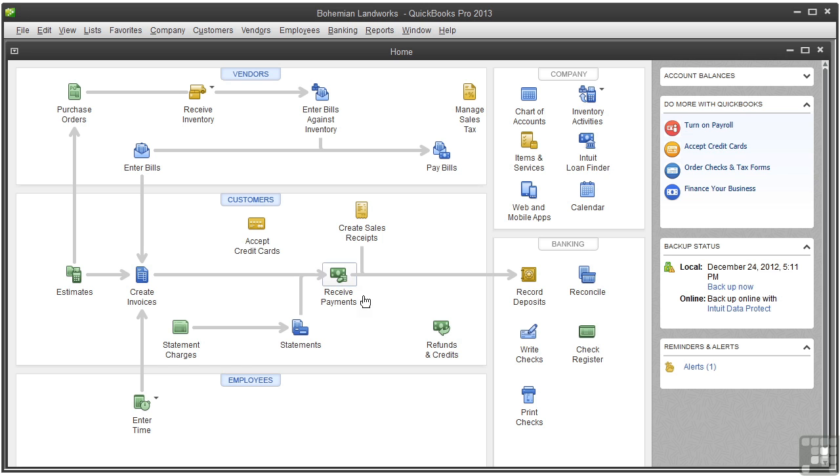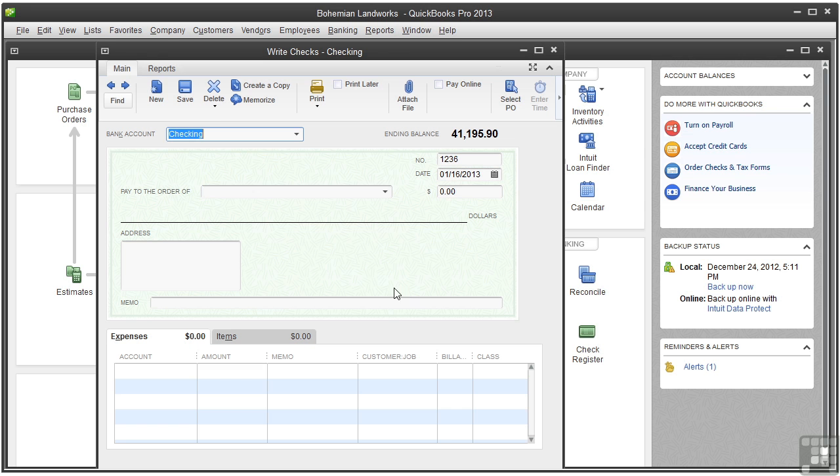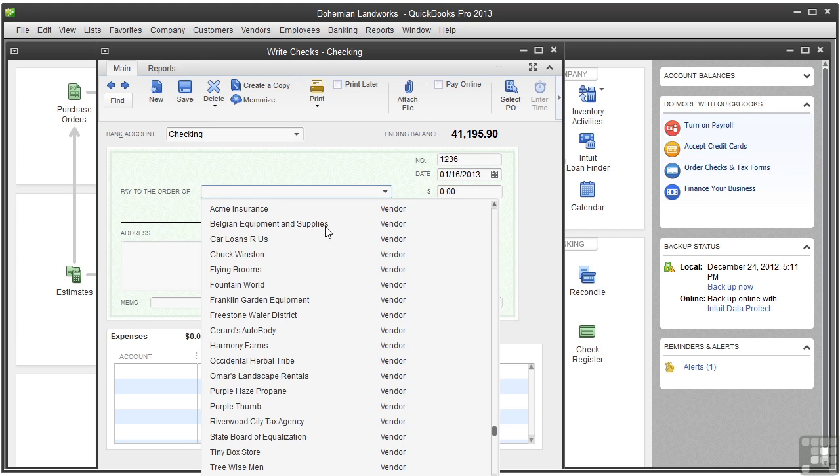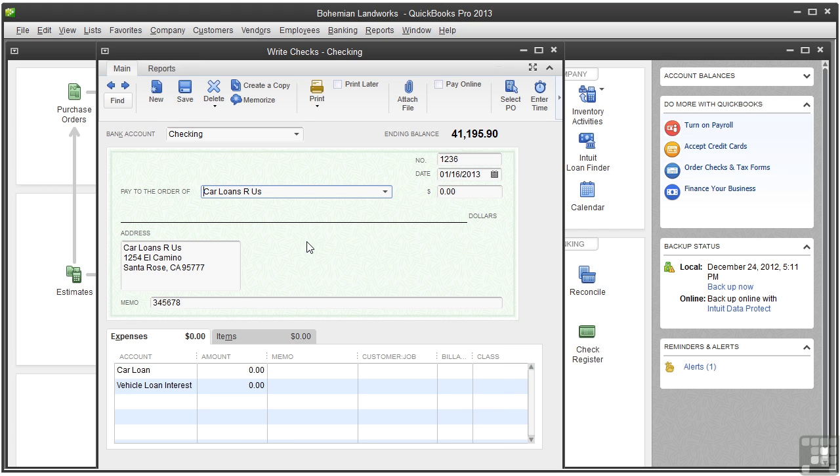So on the home page, click Write Checks. Make sure the bank account is the one you want to write the check from, and it is. And then choose the payee. When setting up this vendor, two accounts were associated with it, one for the car loan and one for the interest. So these two accounts are already entered for you on the Expenses tab. All you have to do is enter the amounts.